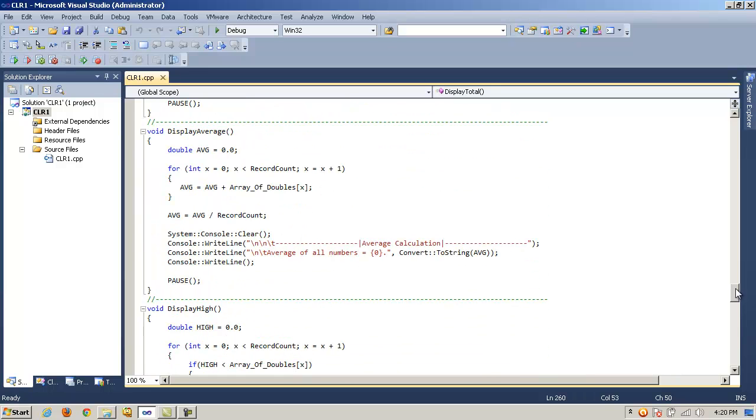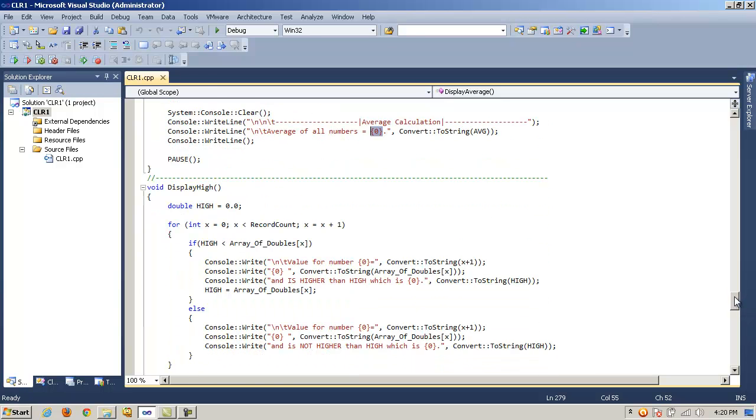So we'll do something similar with average. We'll add all the values up in a for loop, and then of course we're just going to divide that by the number of records, and that would give us the average once we convert it to a string and concatenate it, and it would be displayed right there, within that string literal.